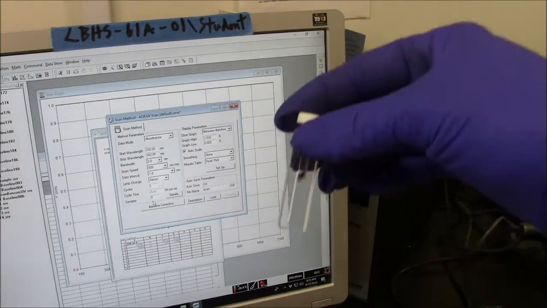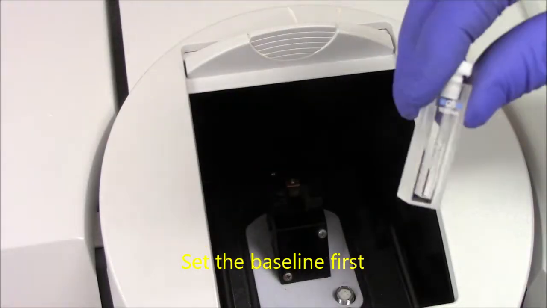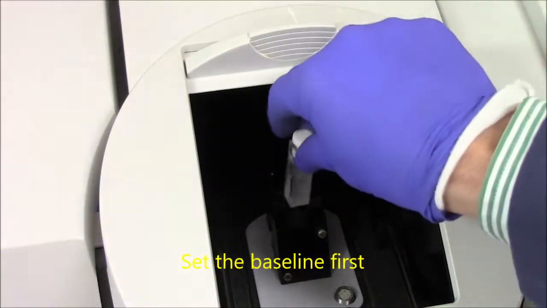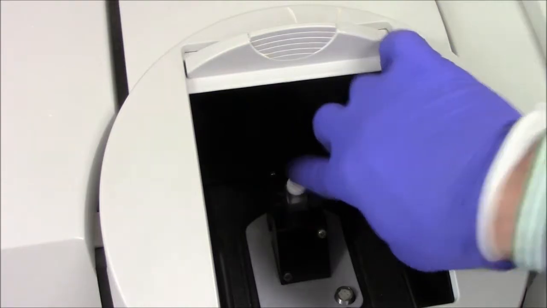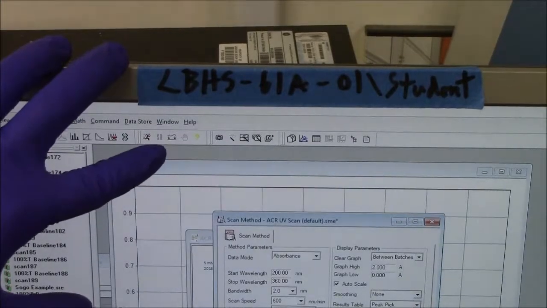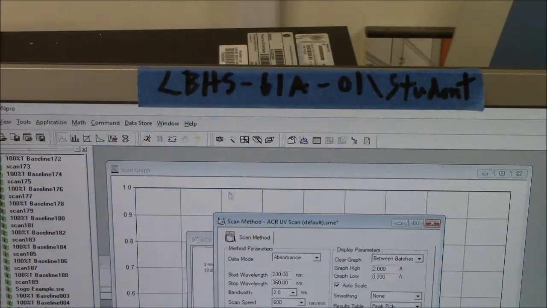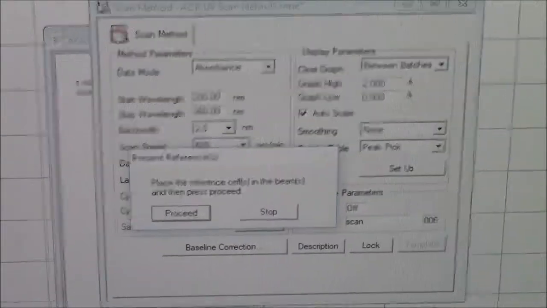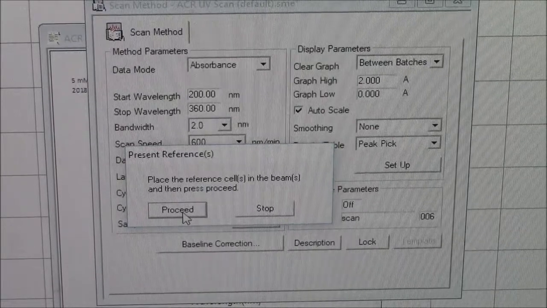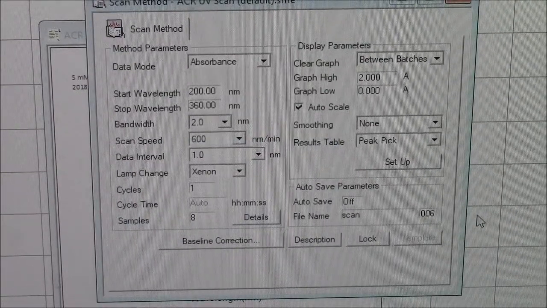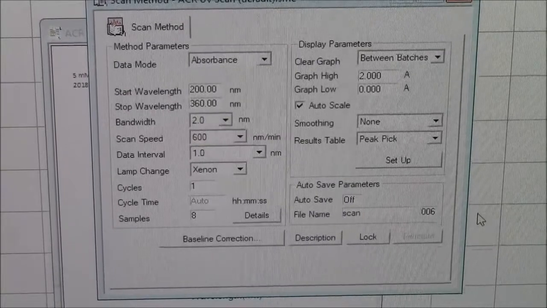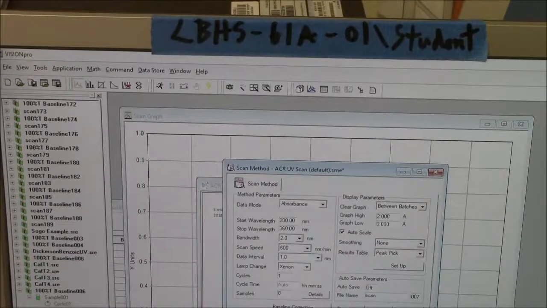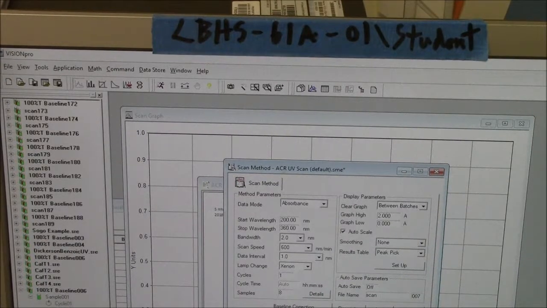First thing to do is get a baseline. There's only one slot in the evolution, but you need to make sure your clear faces are in this direction. Up here at the top, this is the baseline command. Click it. This message will come up, and as long as your cuvette is in, hit proceed. And you should hear some sounds as it's doing its baseline. Baseline is done.